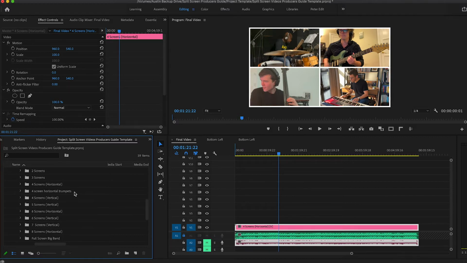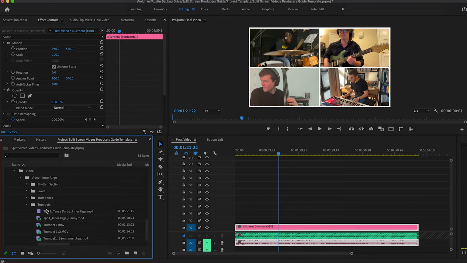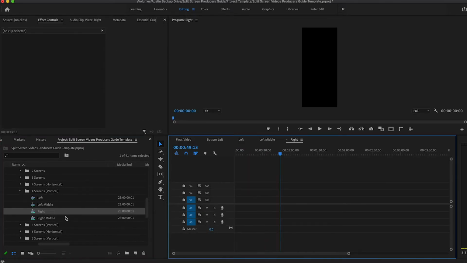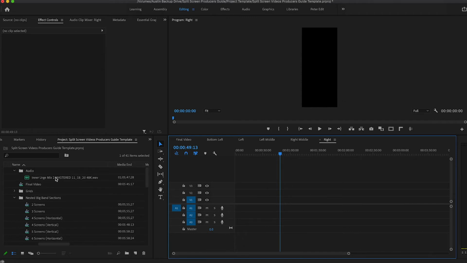And we're going to try to build out a trombone vertical placeholder here. So what we're going to do is open up our 4 screens vertical and we're going to click left, left middle, right, right middle. Now I'm just going to switch that because I would like to keep things in order. So it's going to go left, left middle, right. So what I'm going to do, we're going to repeat this process. We're going to drag in our final mix here of Inner Urge.